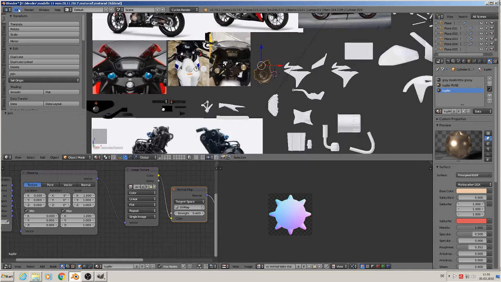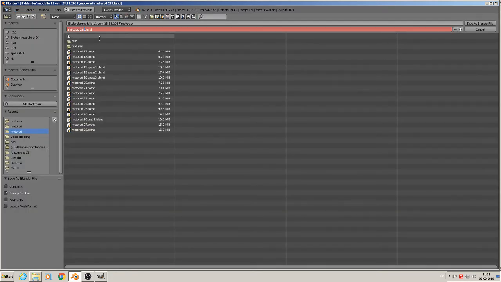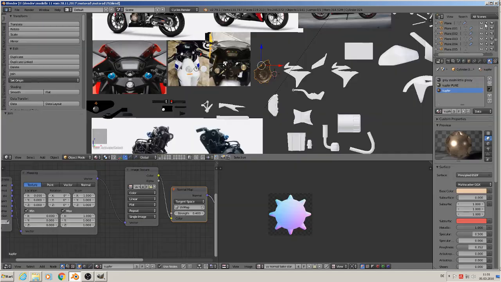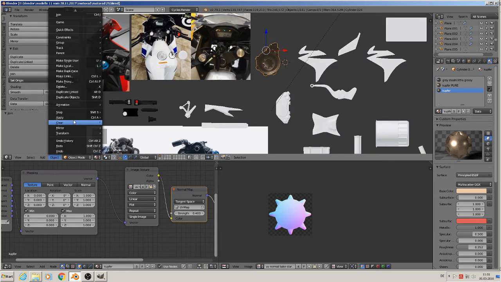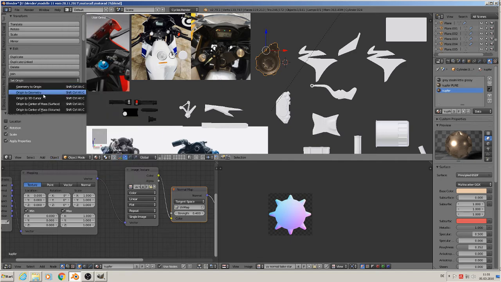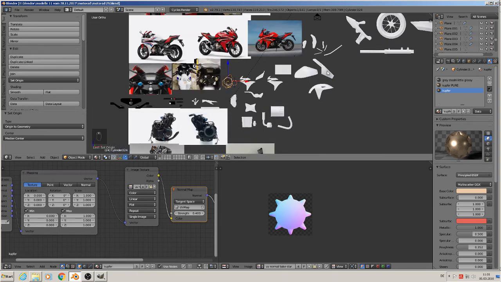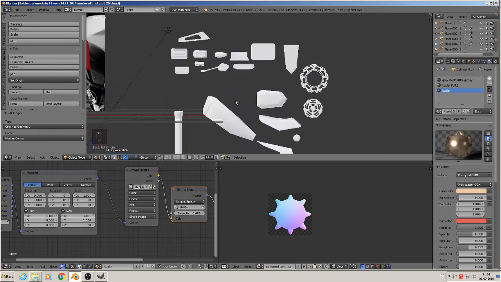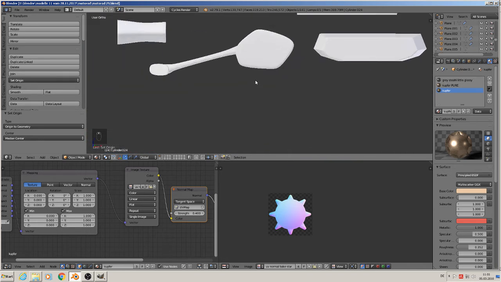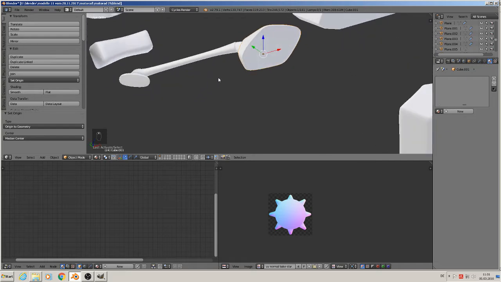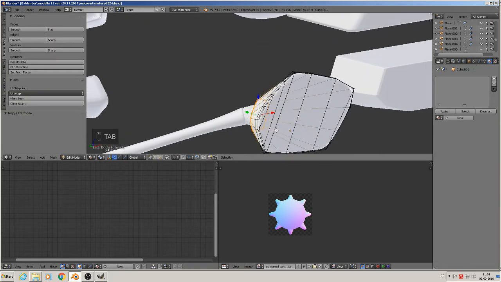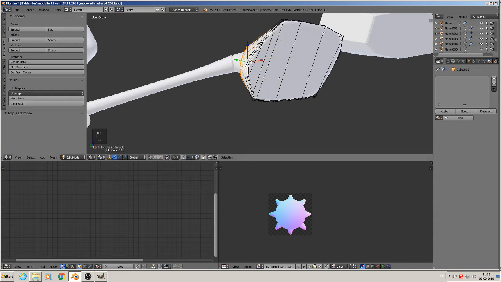So, file, save as, I take a new version. Good. Now we have to apply all that, so apply rotation scale, set origin to geometry, done. File, save. Good. Now, another one is the mirror. So when we look how that looks, we must have here a mirror in, the rest is black.